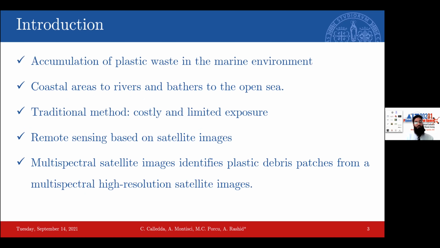So the main reason is that plastic has accumulated in the marine environment, and it has been a very basic and major problem for marine life. And the ocean currents take it into the open waters, and there it creates a lot of problems. The traditional methods that have been used to detect it have been very costly, and they have very limited exposure. Like, they are mostly not available in open oceans.